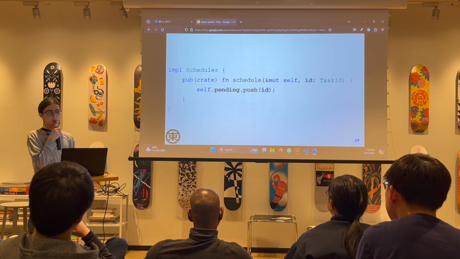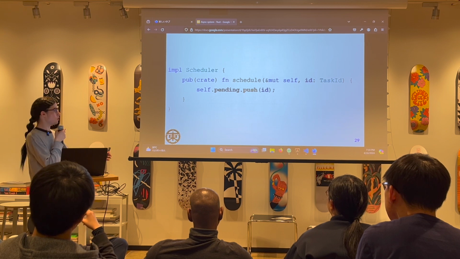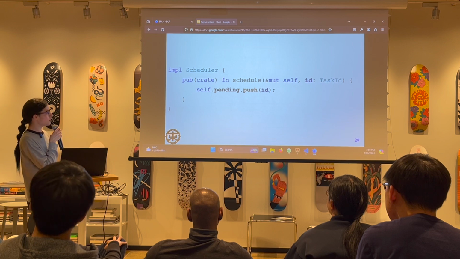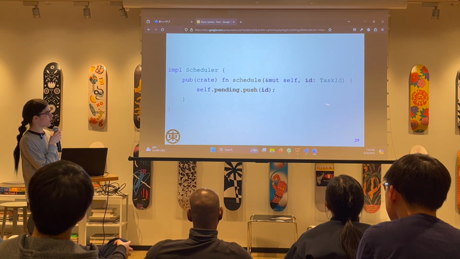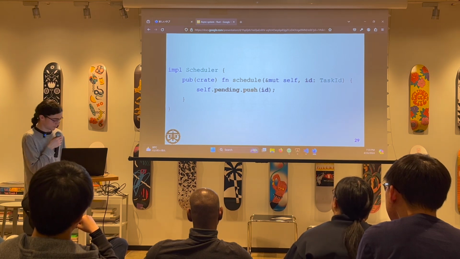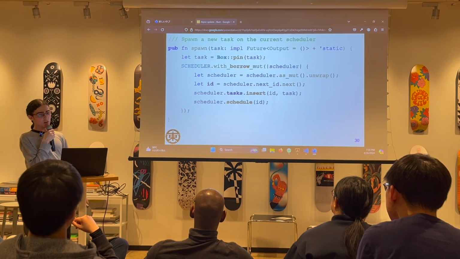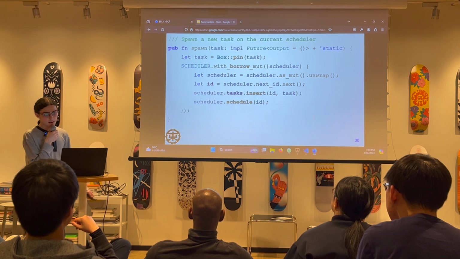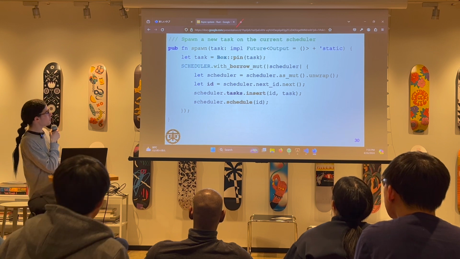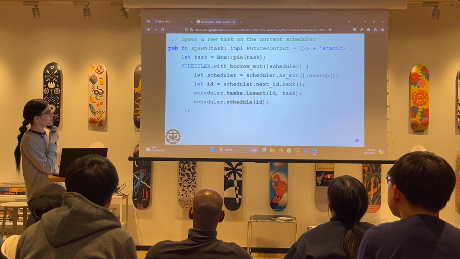Next, we are going to implement the scheduler, and we start with an internal function, schedule. Schedule is really simple. It's only going to be used by a waker. Whenever it's provided with this local pointer, a task ID, it just puts it into the pending list. Simple. The next function we are going to implement is spawn. It's important to note that spawn is part of our public interface. Spawn is one of the two functions we are going to provide the user.